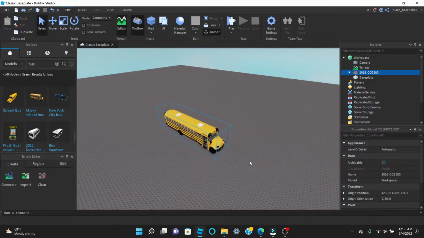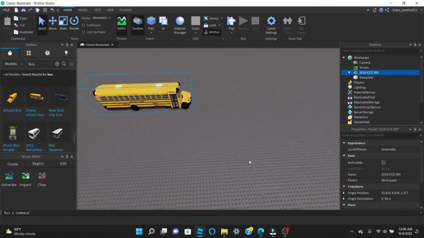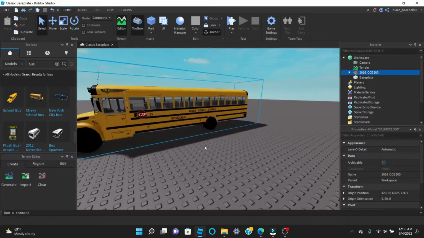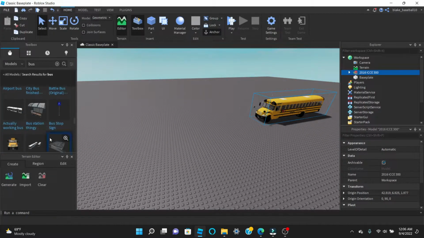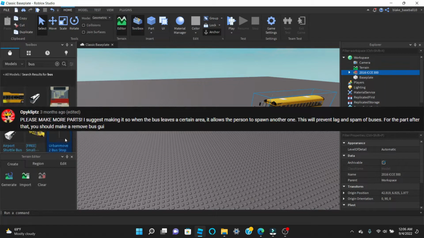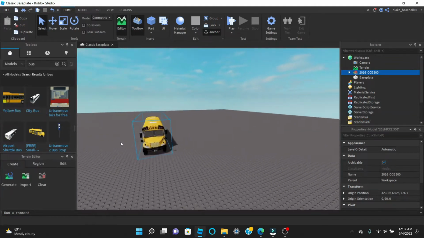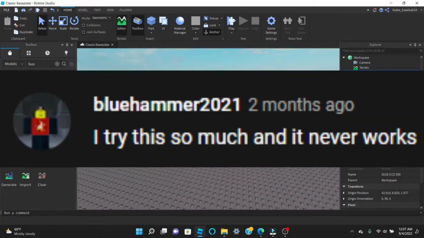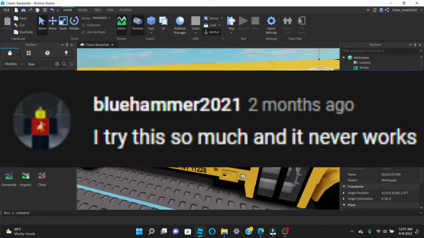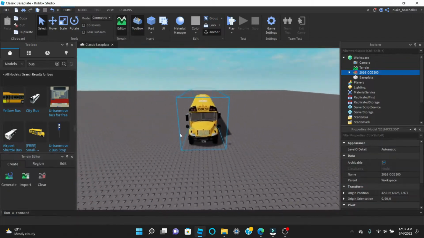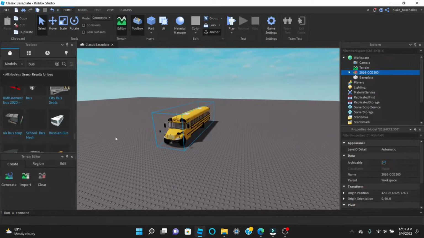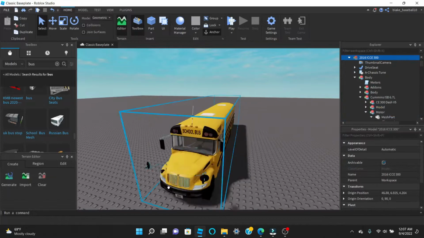So once you have your bus, place it down like that. And I guess this is kind of like an updated version. And for some people, I'll show you the comments on the screen right now. You guys been saying you tried so many times, but it has not worked. Like this guy on the screen right now. But yeah, so I'm just going to go ahead and take this bus now.